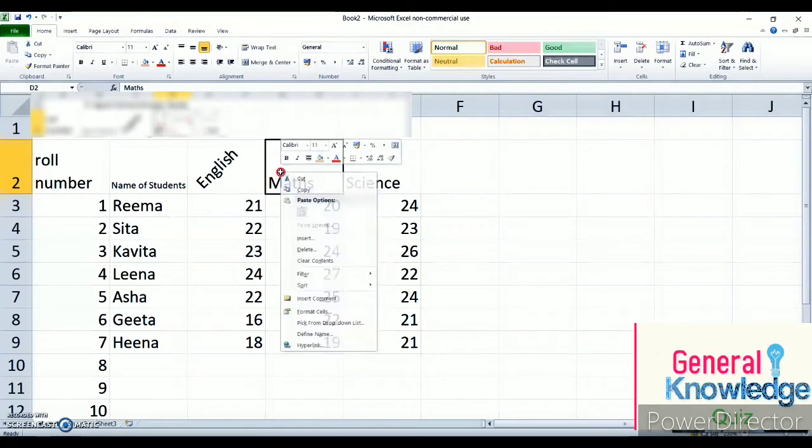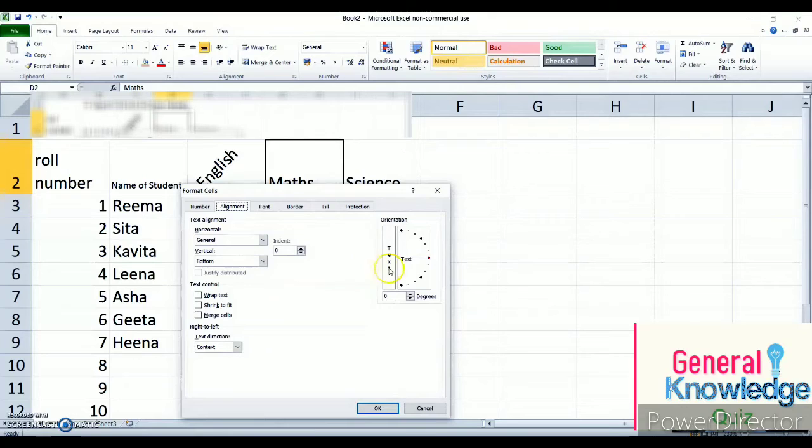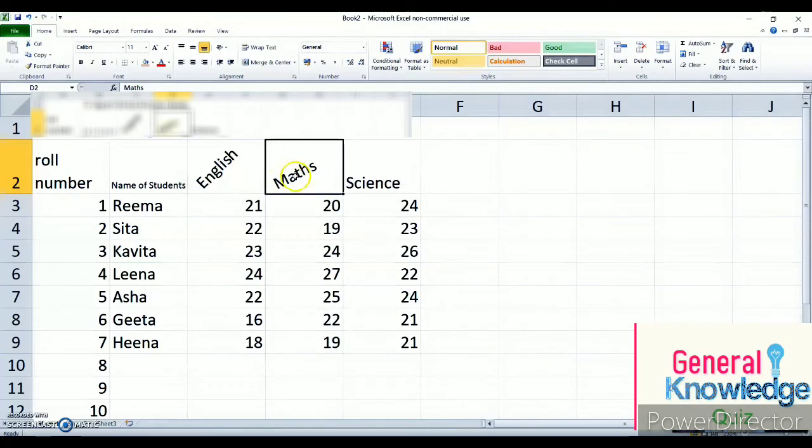Same format. Right click. Select the cell. Right click with the mouse button. Format cell option. In this option, now suppose I want to rotate it this much only. I will click here and then I will say OK. You can see I have tilted your maths a little bit. So this way you can do the formatting of the cells.